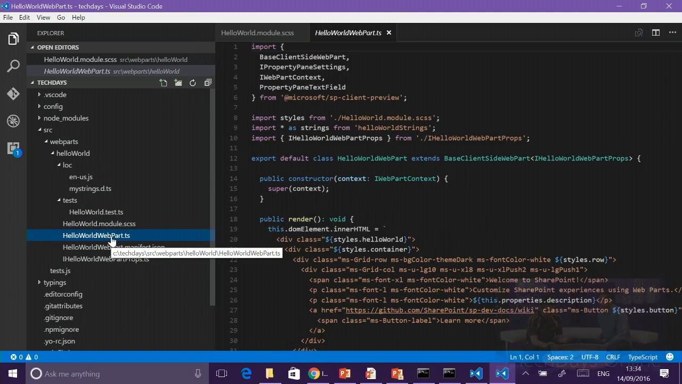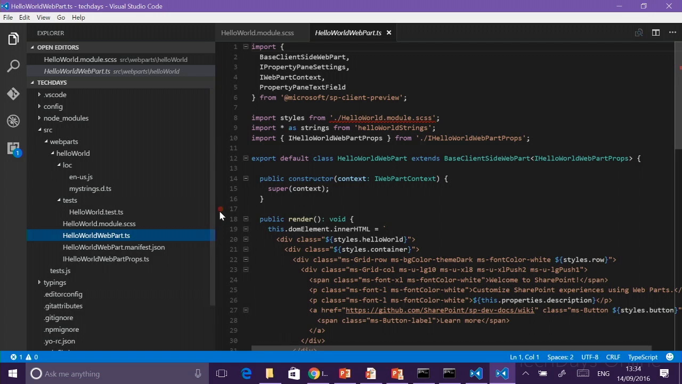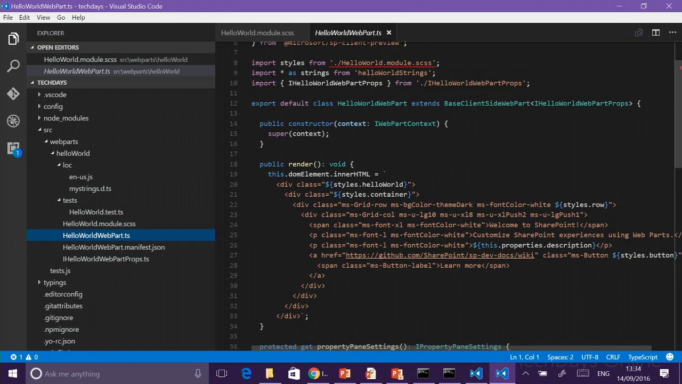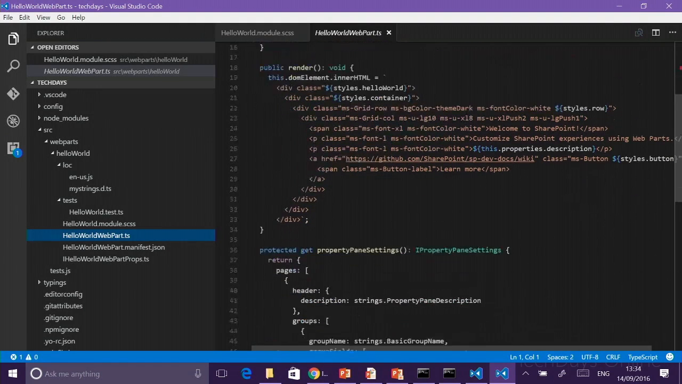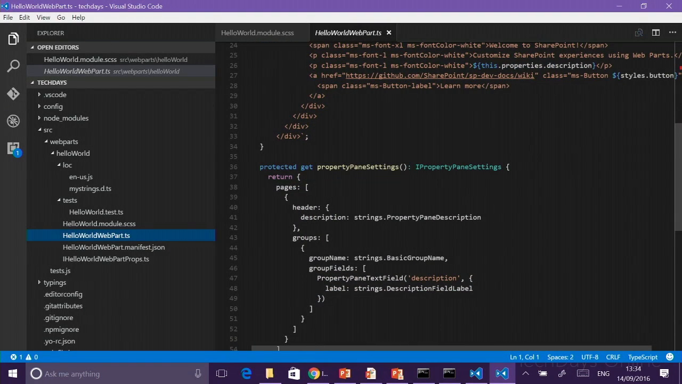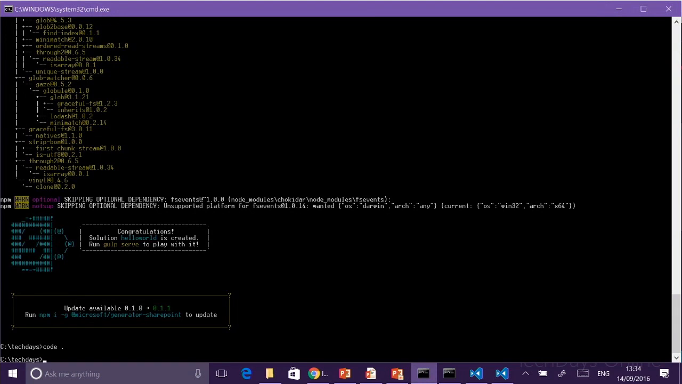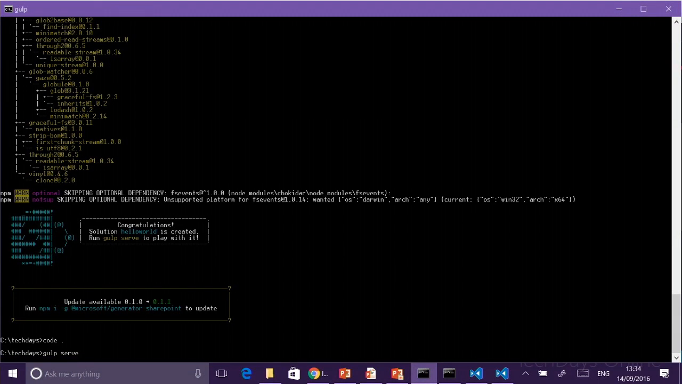The web part file itself is importing from the Microsoft base class. It's going to import its properties, import the base class, and then in the simplest form, you've got this one that says, okay, I'm going to render, and I'm just going to show you a basic div of content with a property pane. Now, if we want to see that, we just do gulp serve in the same command window. And if all is well, it will build it and spin out into Visual.